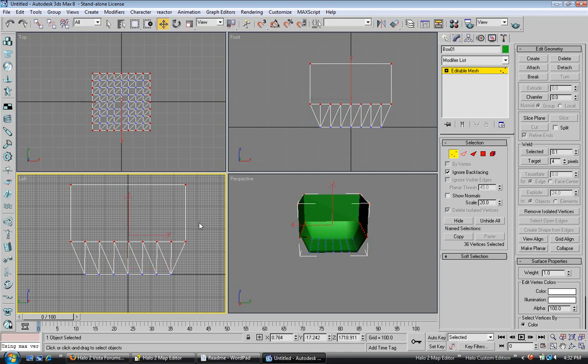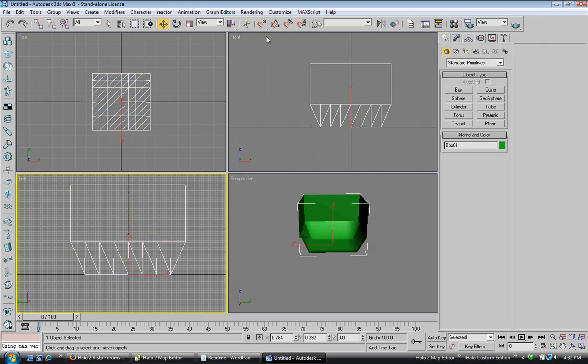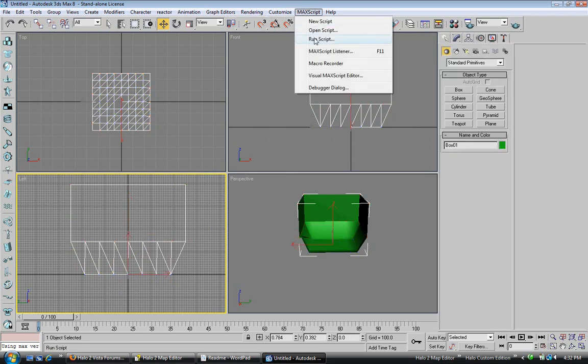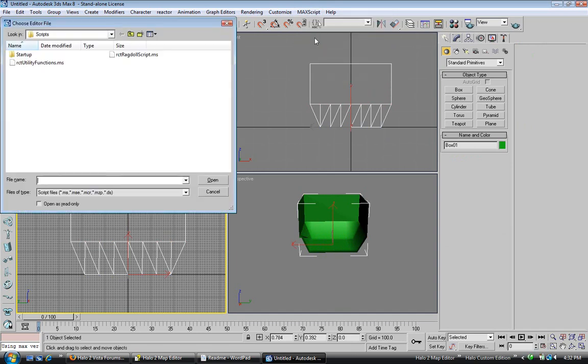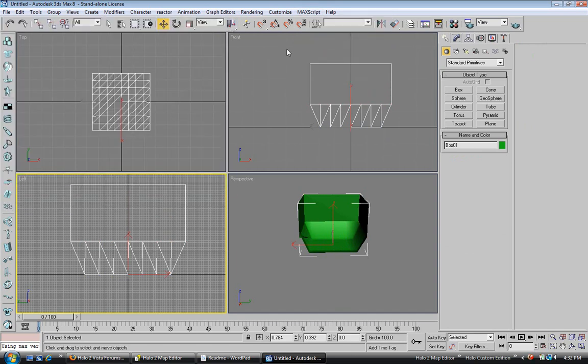Okay, that should be good enough. Now, we're going to import the Master Chief, because... oh wait, we don't really have to, never mind. I'm thinking of something else.